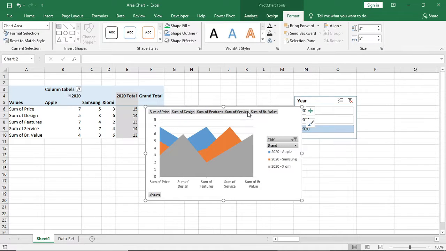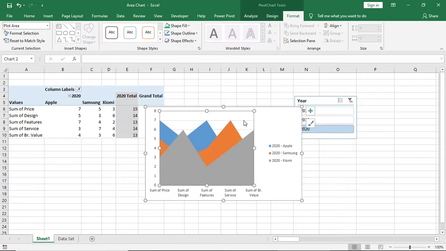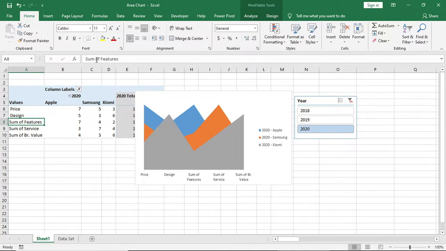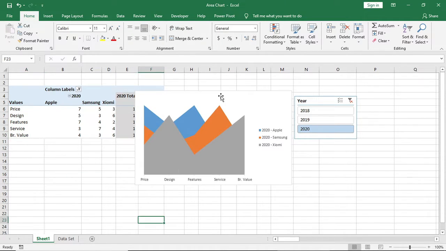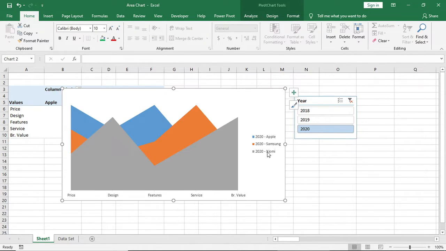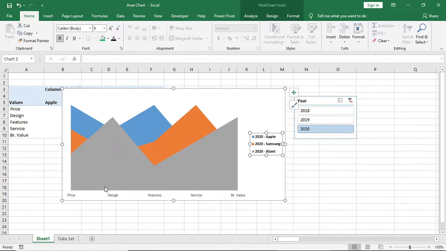We'll remove all the field buttons from the chart and the grid lines. Then we'll change the label's name. When you remove it, try to keep one space, otherwise it will not take, as the name will be duplicate. After that, we'll bold it and give it black color. We'll do the same thing here.